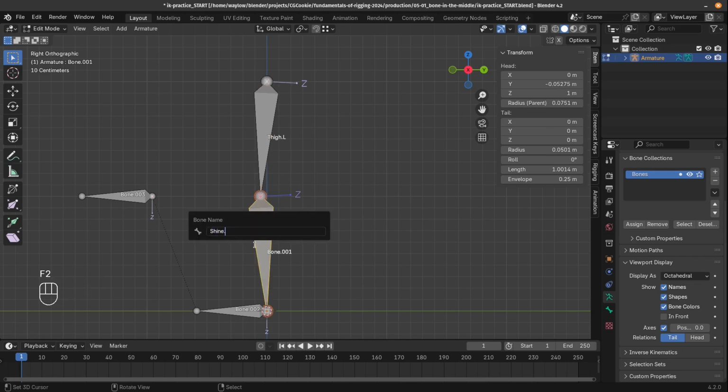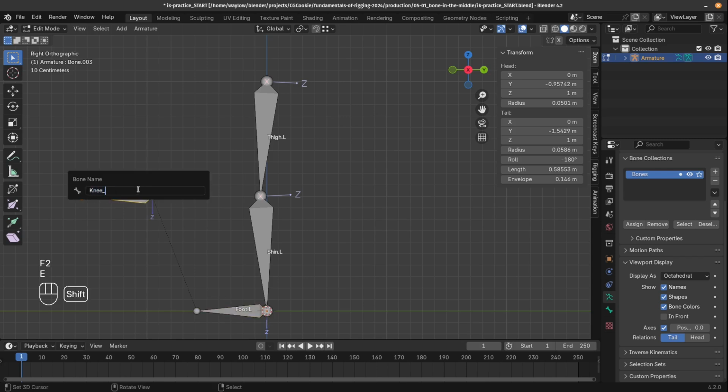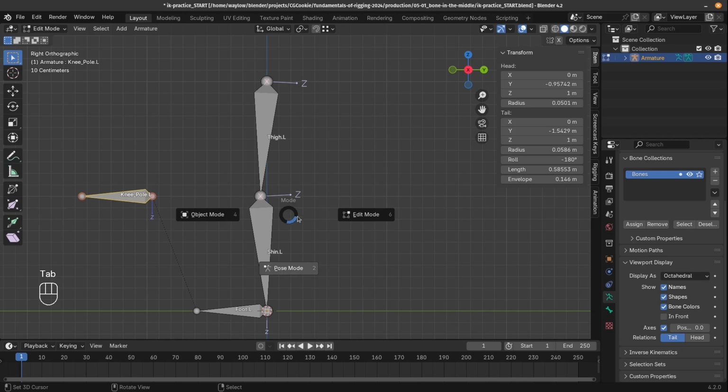This is going to be shin.L, and this is going to be foot.L. Over here, this is going to be our knee pole. So we're going to go knee_pole.L. All right, time for our constraints.